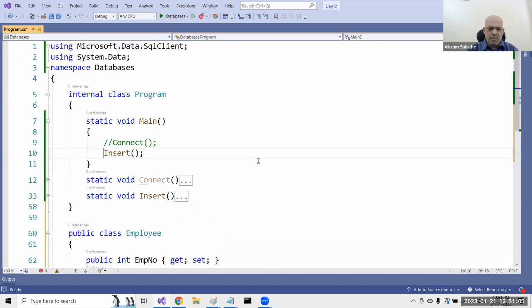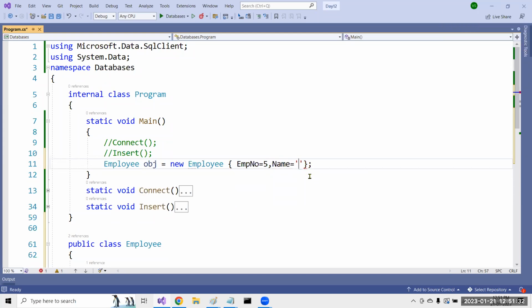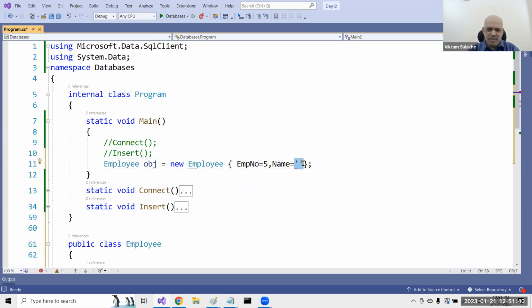Commenting out this insert. Creating an object of the employee class, employee obj equal to new employee. And let me pass some values here, in the object initializer maybe. Employee number equal to 4 is already added, right? So let me start with 5. Name, employee name equal to someone else. Who else? I see Suraj's name on top, so whatever name that I'm seeing on top.